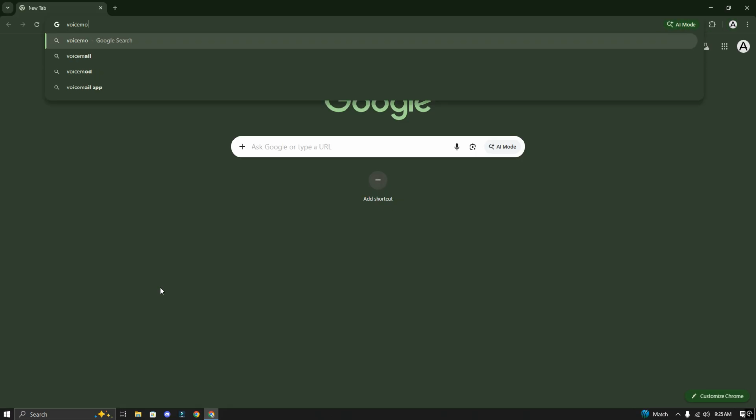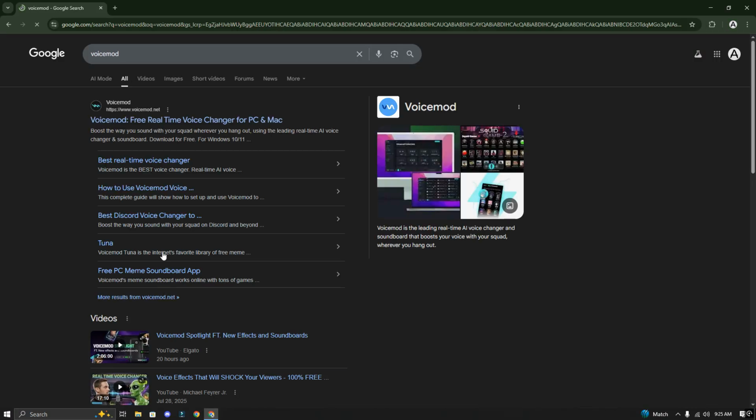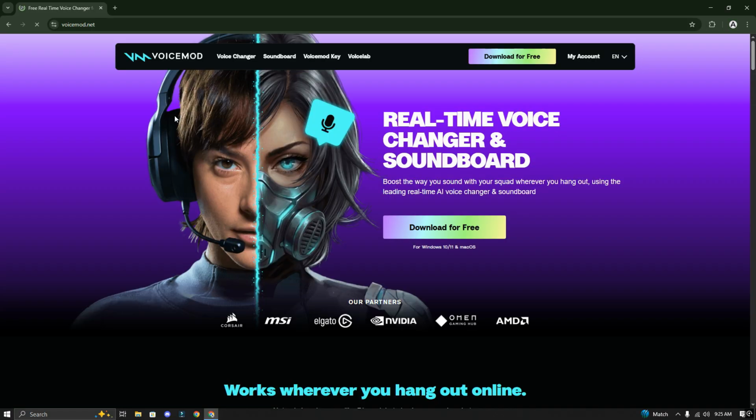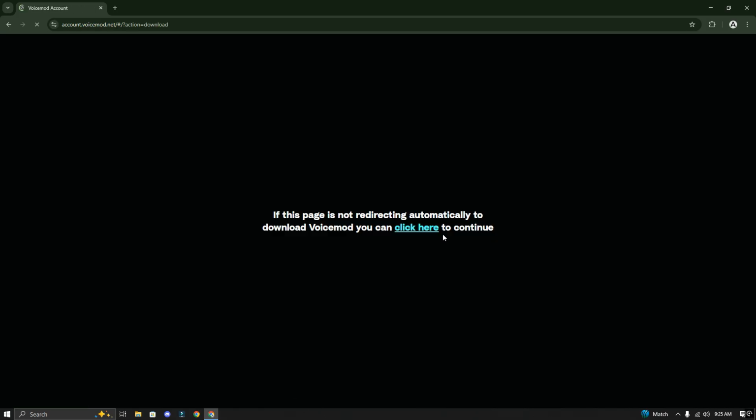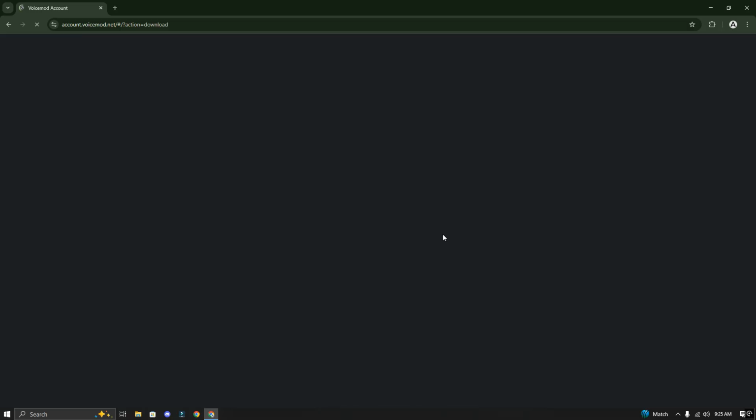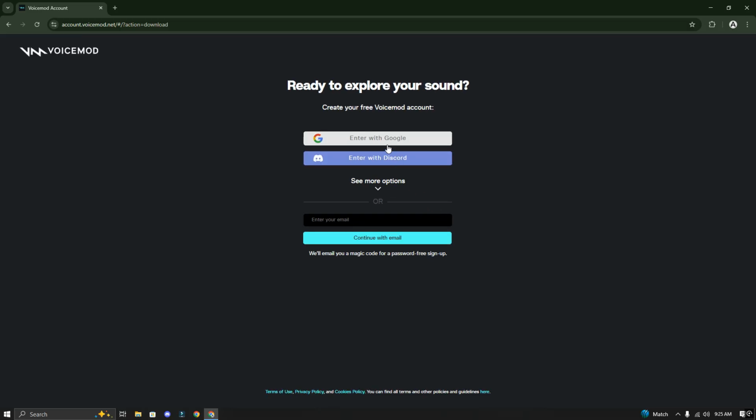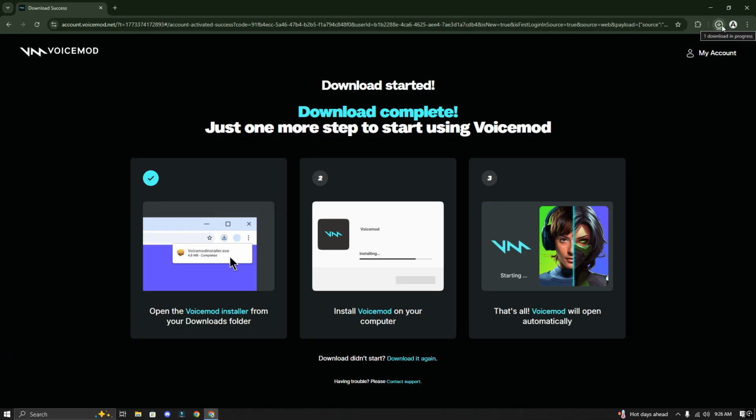First, open your browser and search for Voicemod. Then go to the official website and click the download button. Here you will need to connect your Google account and after that the download will start. Once the download is finished, install the program.